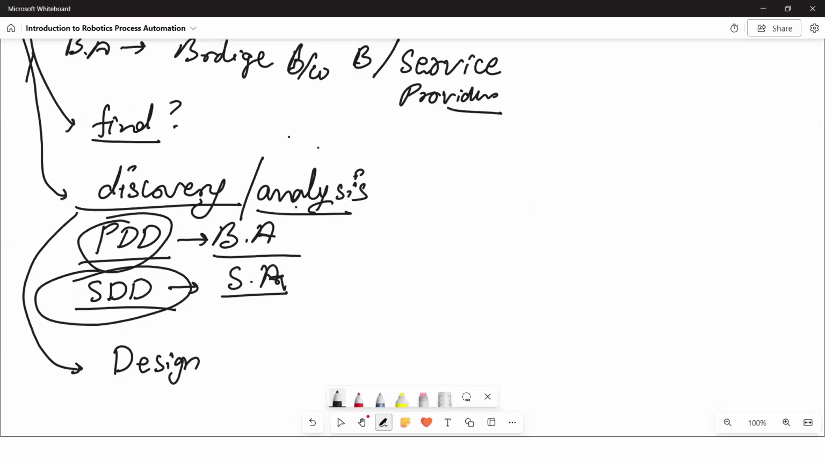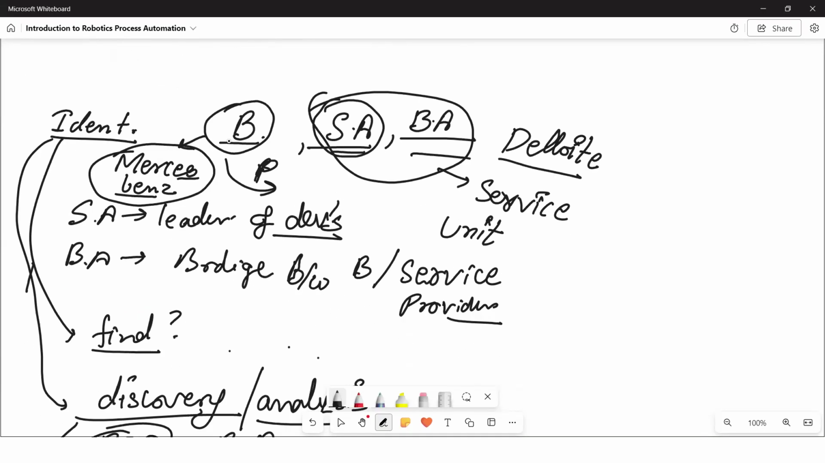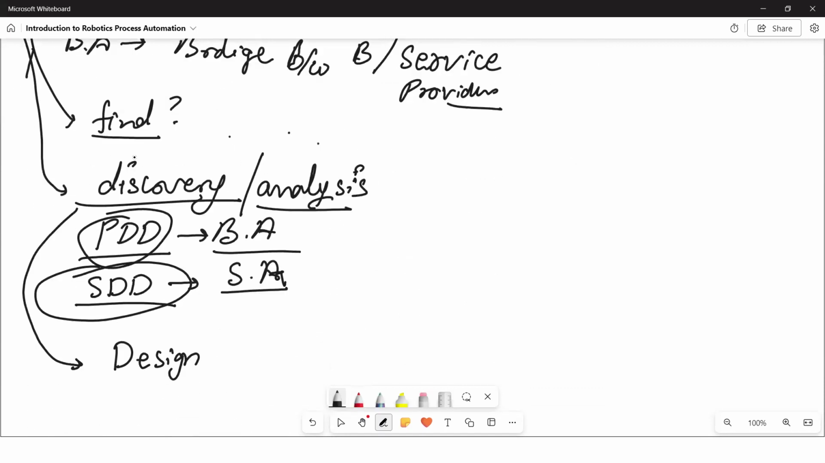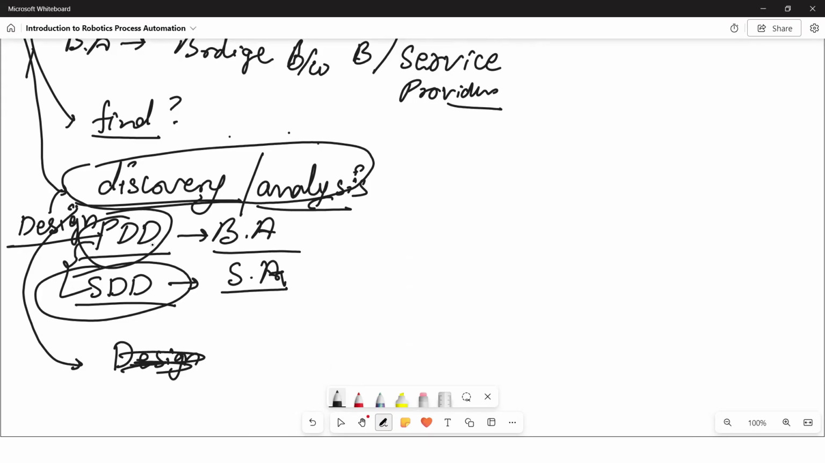So now after discovery and analysis, the first stage was identification, where you will find out which process can be automated, which process can't be automated, how much it can be automated, and which system will be required, in the discovery and analysis phase. After this, there is a process called design. In the design phase, the PDD and SDD will be created. After the SDD and PDD design phase, there will be the development phase.